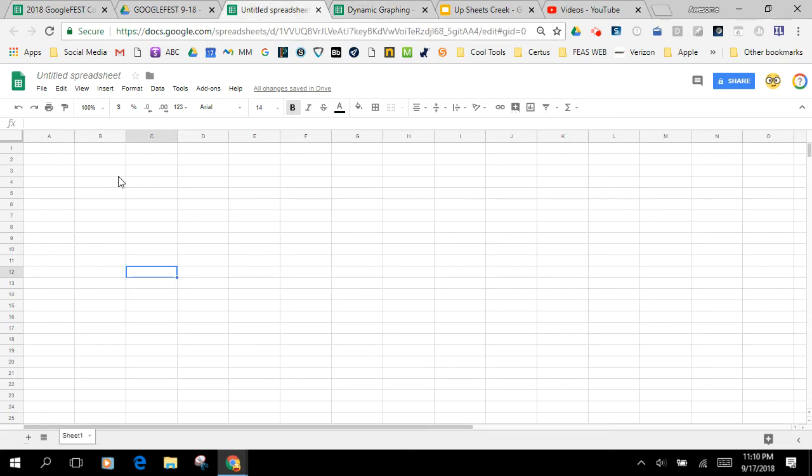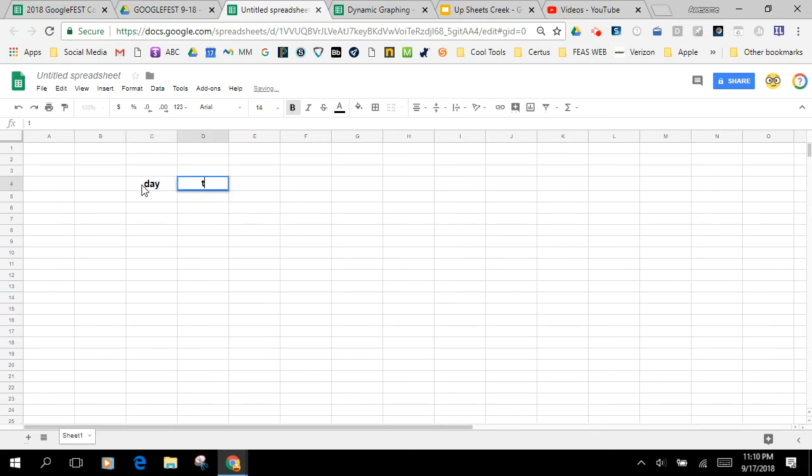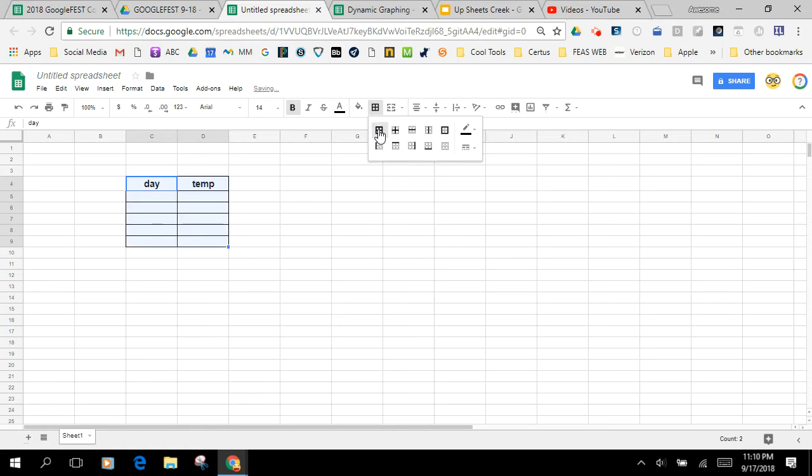So now let's quickly look at a different example. Let's make a bar graph that has to do with days that have gone by versus the temperature outside. So what we're going to do is we're going to make a small table here, and I'm going to include grid lines with that. And I've already centered it and bolded it and stuff like that. And now the important thing is we're going to fill in some fake data.